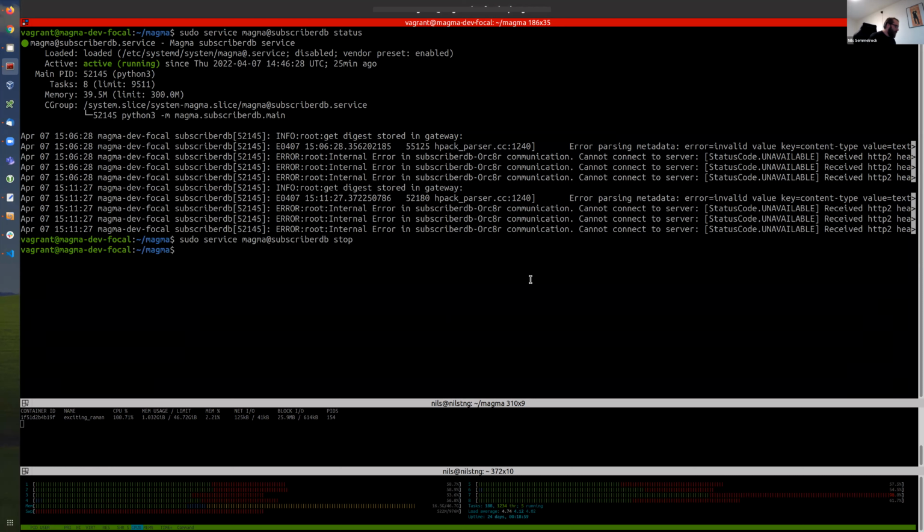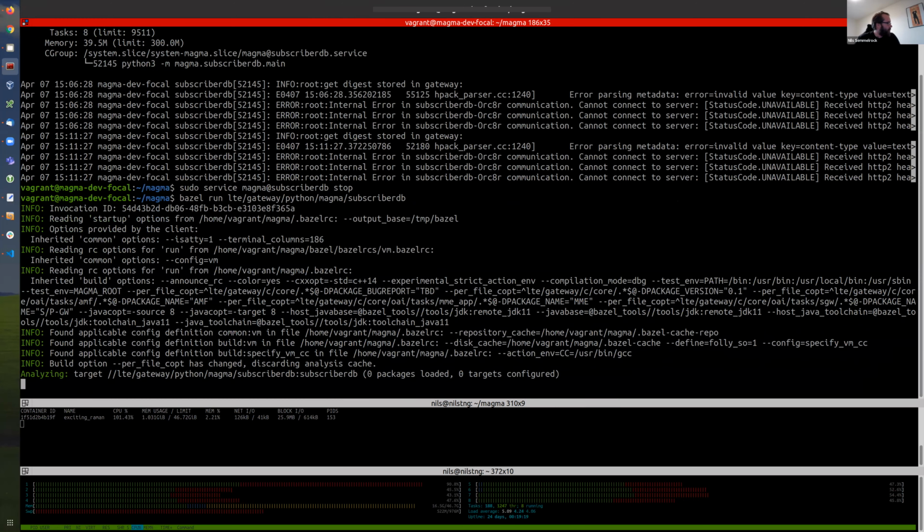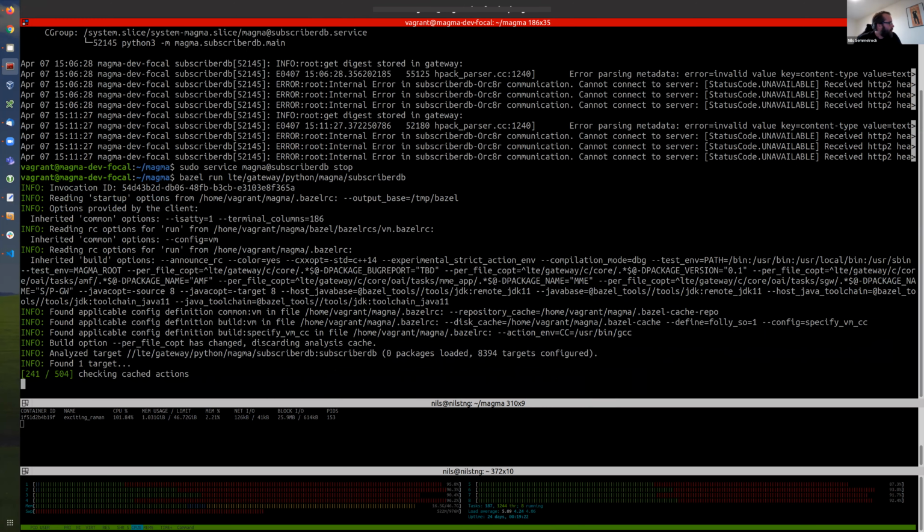And what we do is bazel run. So always start with bazel, then some verb. In this case, we want to run something. And SubscriberDB is located in lte, gateway, python, magma, subscriberdb. And if we start it, we see it turning up.